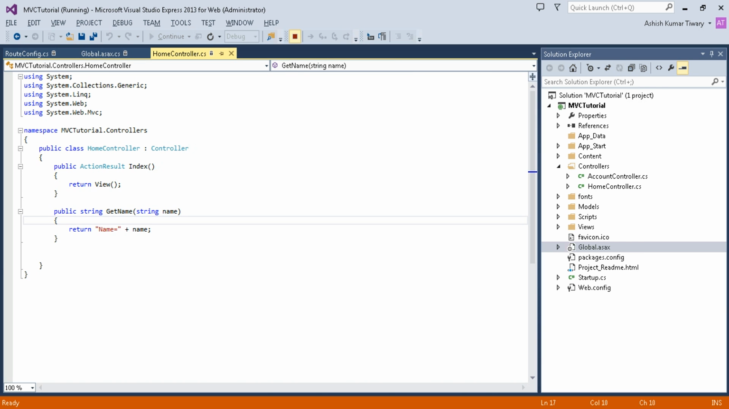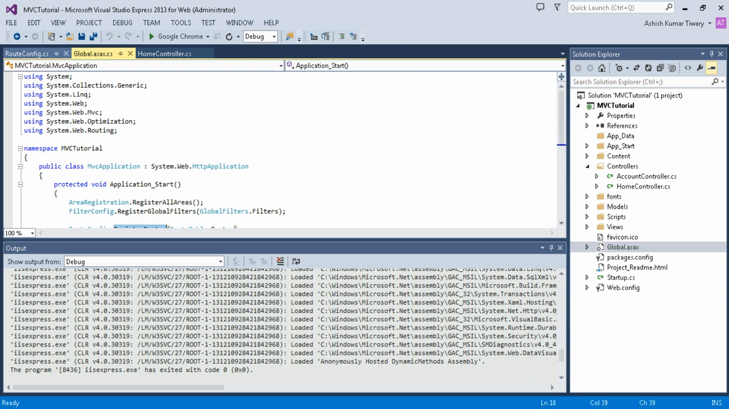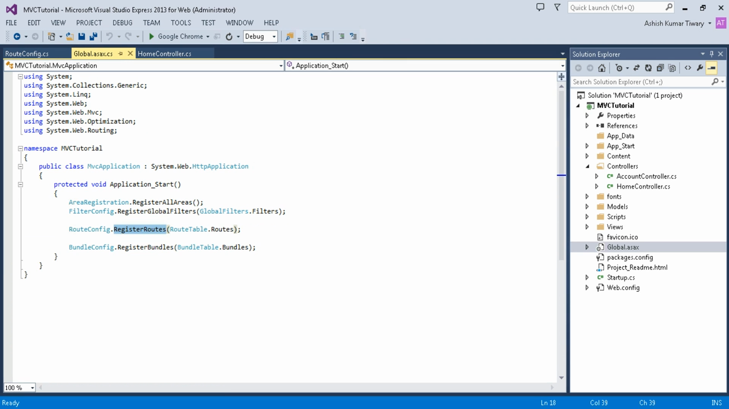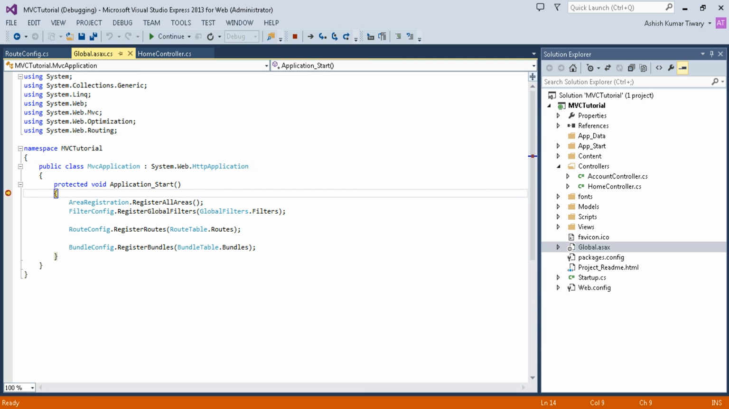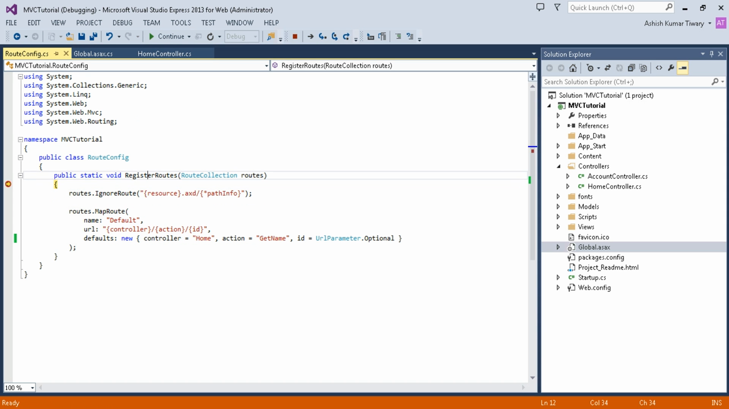Now let's see the main understanding. Close it, put a breakpoint here and a breakpoint here, and now start your application. As I said, when the application starts, the Application_Start method gets fired, and if you press continue, the route gets registered here. That is the concept here.